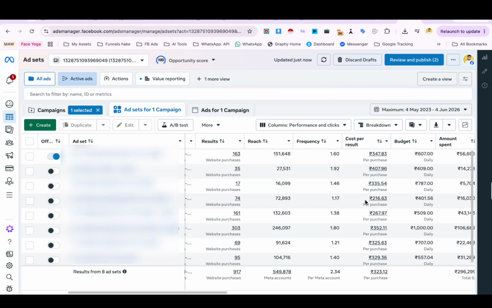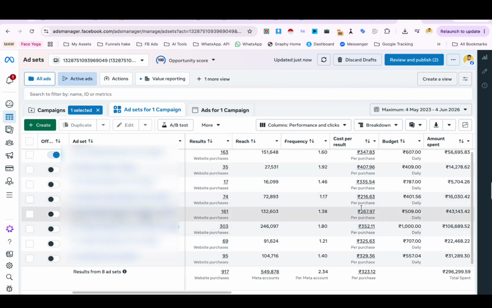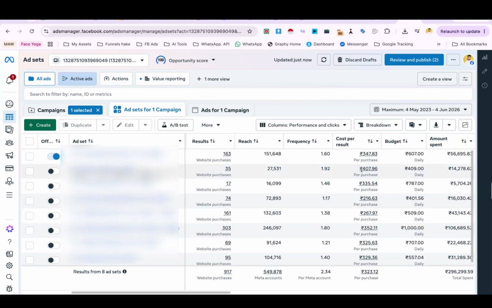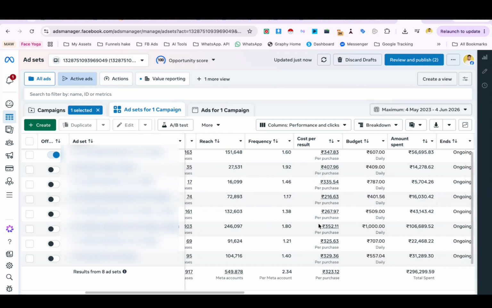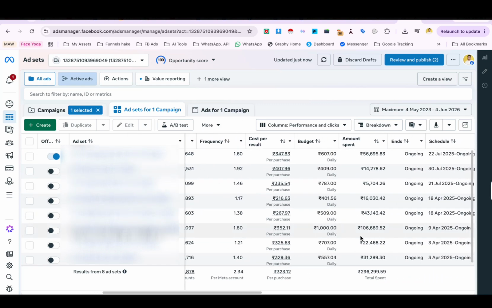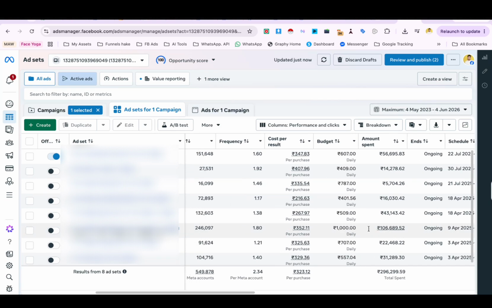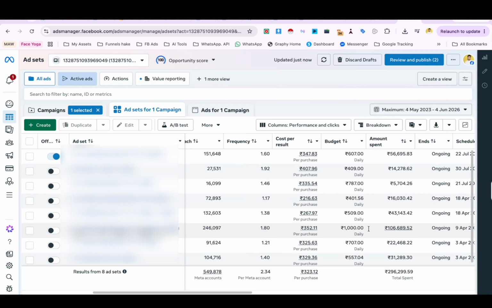If you see the campaign level, there are some campaigns costing us more, like 407, 347, and another at 352. But on an average, it is 323 rupees. And why is it happening? Because of multiple ad creative testing. In this ad set, the overall ad spend is 1,06,000 rupees. So you have to test multiple things.